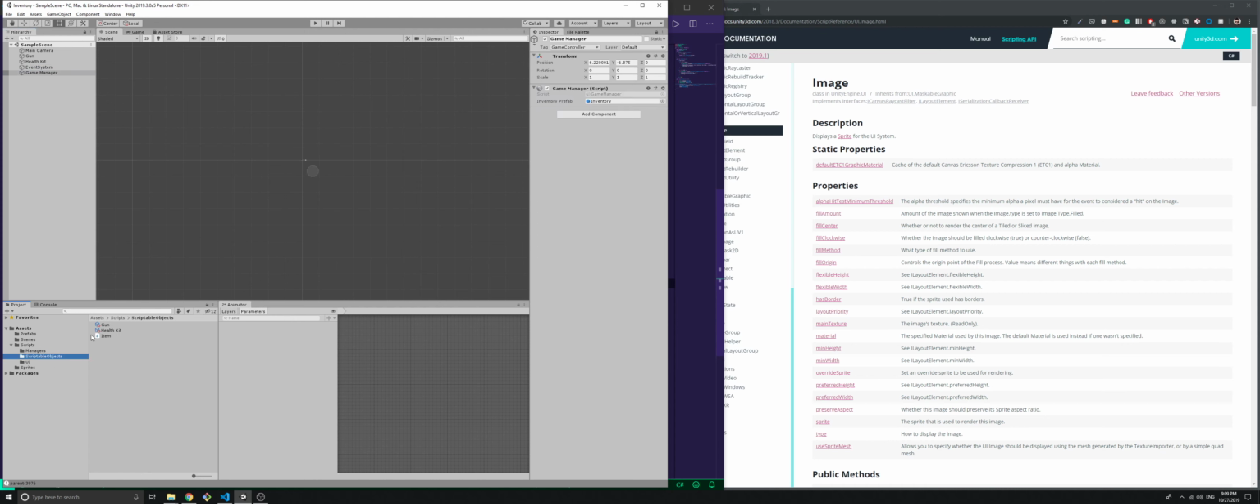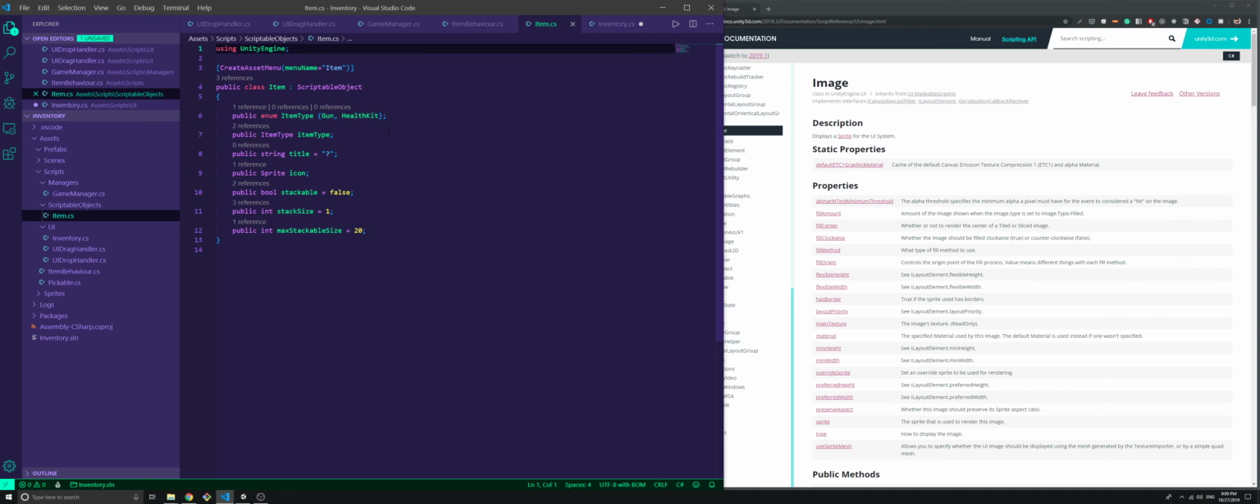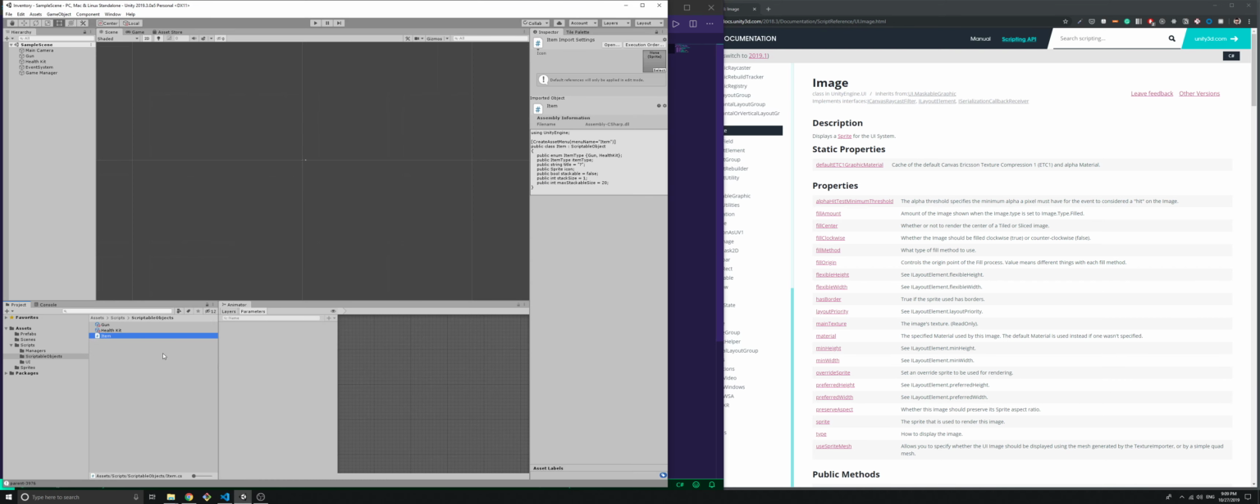Here you can see I have scriptable objects. I only have one scriptable object here. It defines an interface for our item. It can be reused. It's used in our inventory, and it can also be reused in our game world to create the items. So these two are instances of scriptable objects.